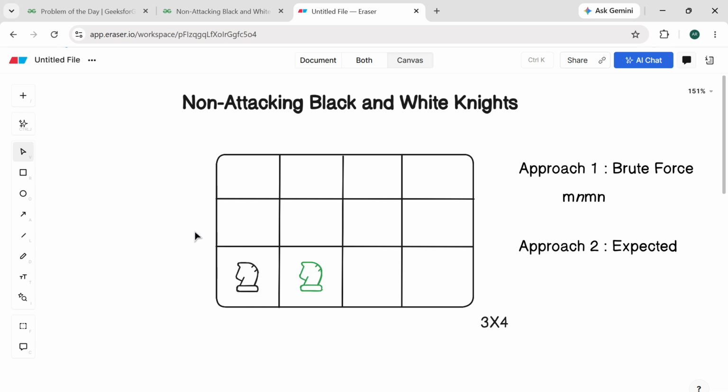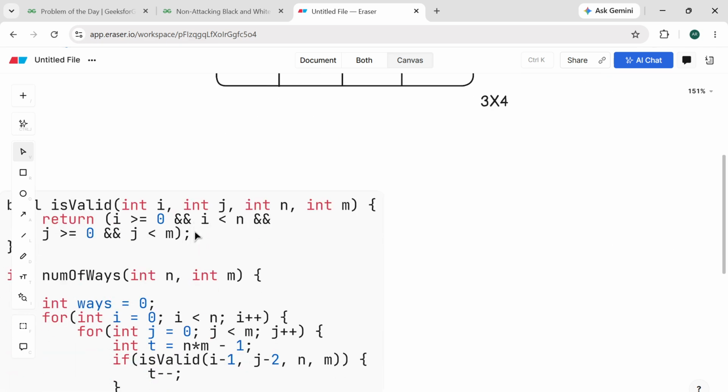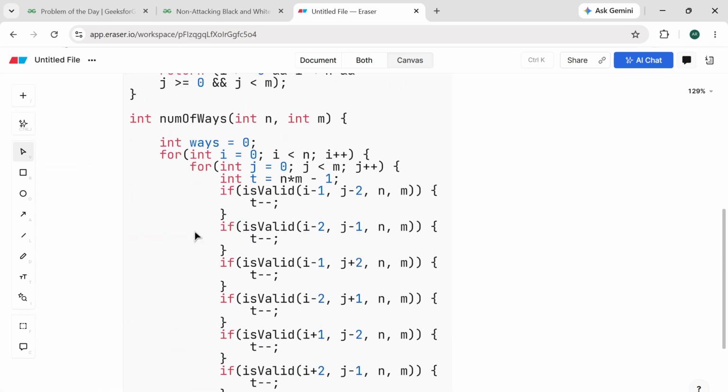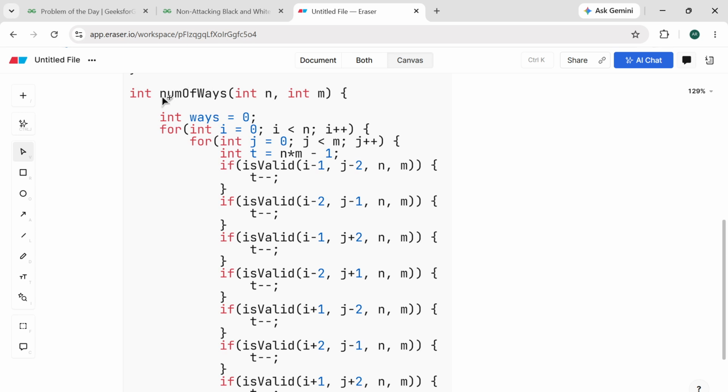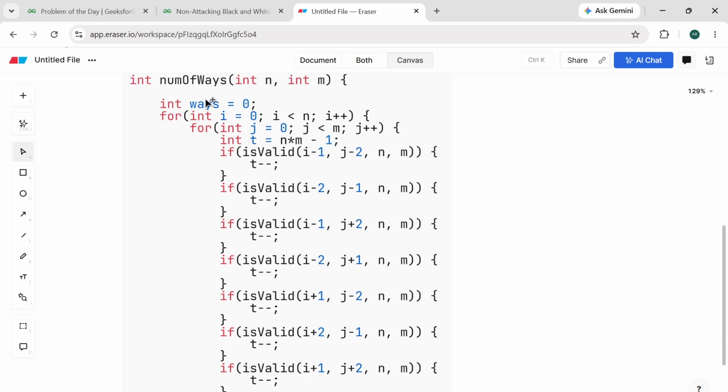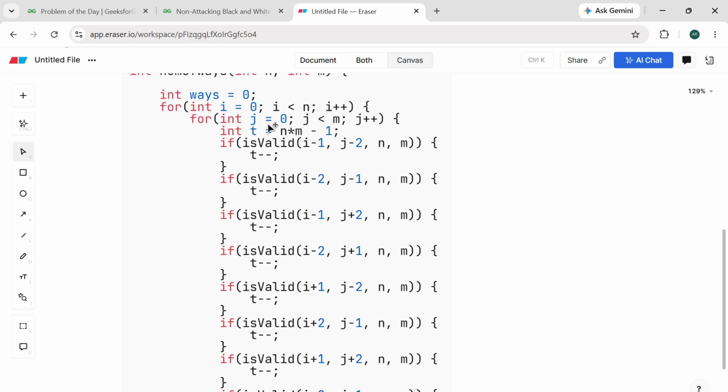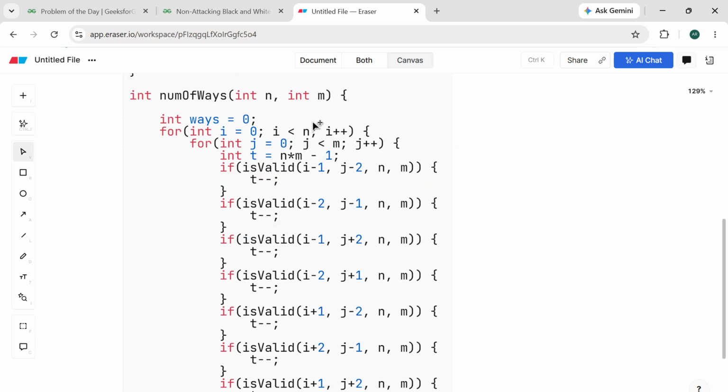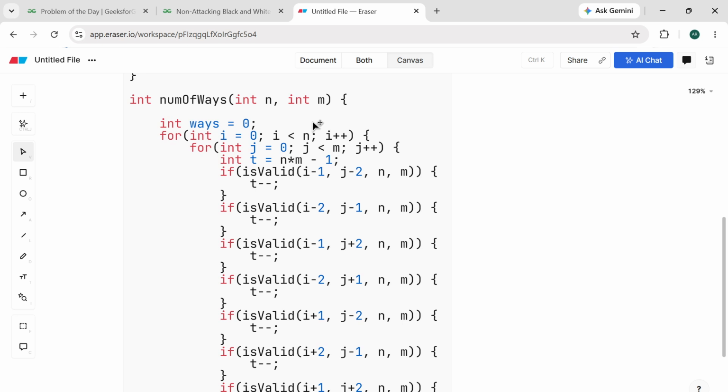So for that, I'll take you to my code so you will be able to understand it in a better way, right? So yeah, here is my code. Here you can see that this is a function, number of ways, given to us. Initially I've initialized this variable to 0, and I'll loop through this entire cells, right? So initially, i and j is the position of my first knight. You can consider it as a black knight. So at any moment i and j is the position of a black knight, right?